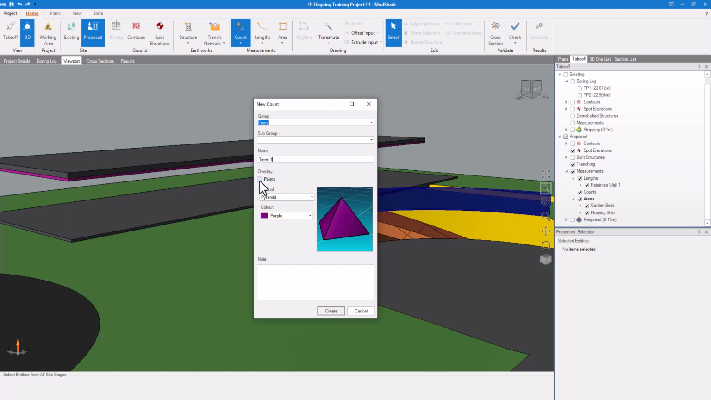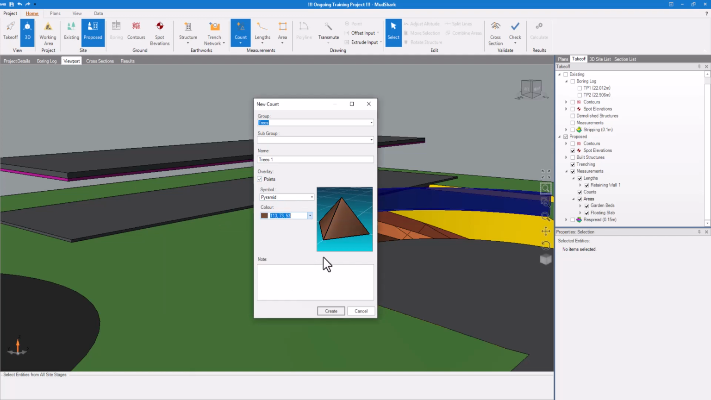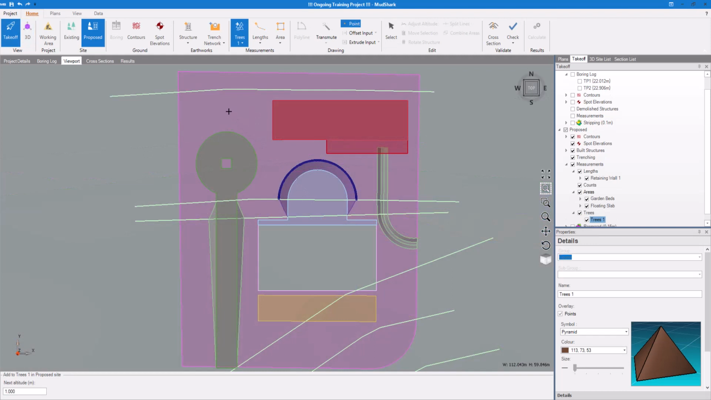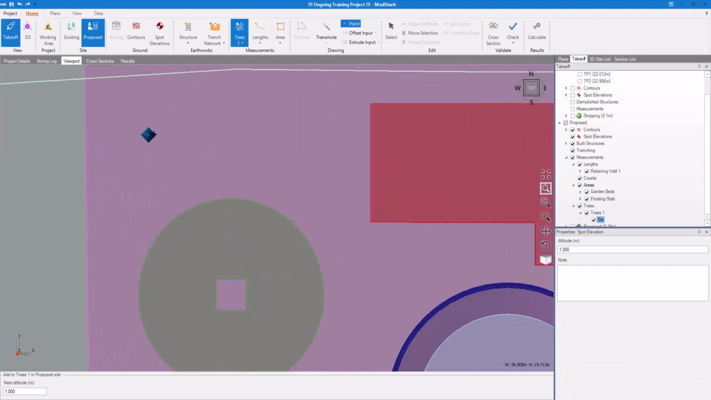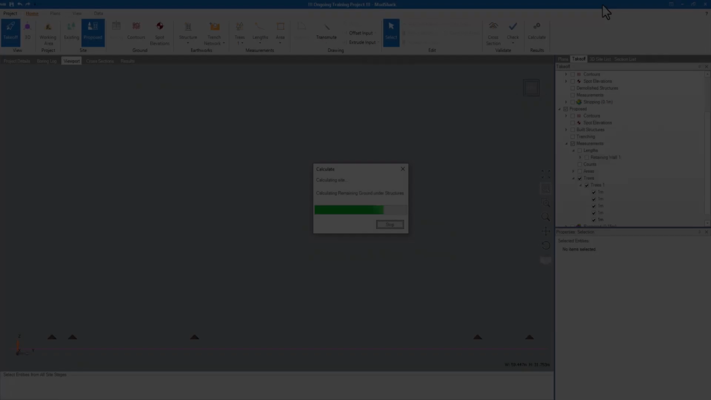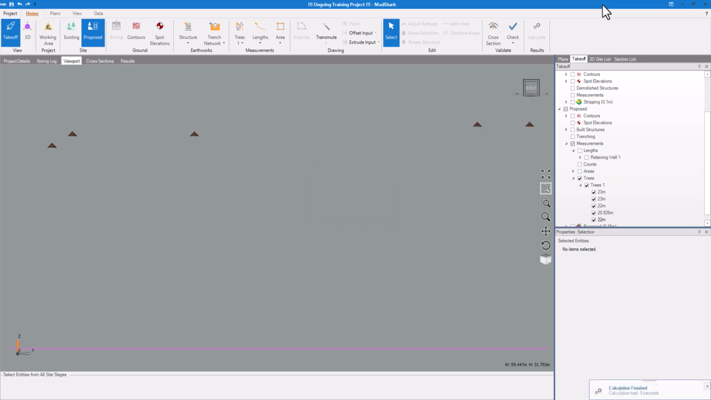By checking the Overlay Points checkbox, MudShark will automatically adjust each item to the surface level for you. Select the symbol and color which will be used to represent each object in the viewport, then click Create. Now simply left-click in the viewport to place a new count object, adjusting the altitude if desired. With the overlay option selected, you can see here how the objects automatically adjust after calculating your site. Note that this overrides any altitudes that have been input.